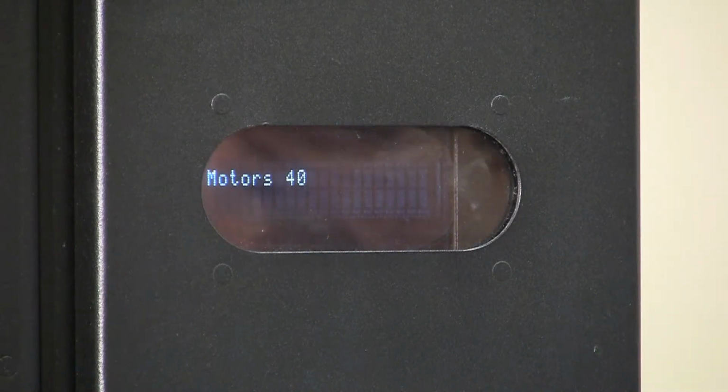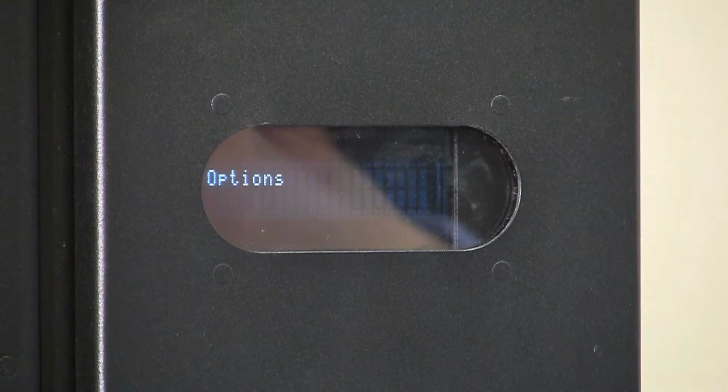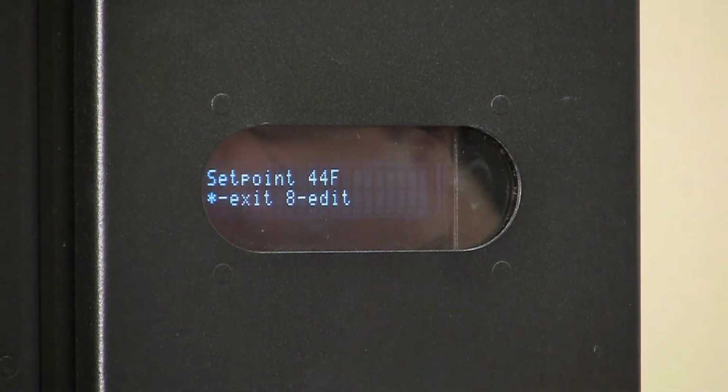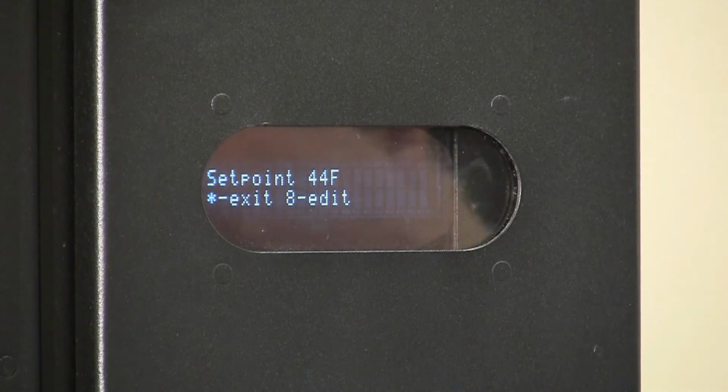So there I am. Now if you want it to be set at a different temperature than 45 degrees, push the 3 to go into options, and then 8 will show you what the set point is. And right now I'm set at 44. I want to be set at 45, so I'm going to push the 8. And I'm at 45. If you wanted it at a higher temperature, you would just keep on pushing it.